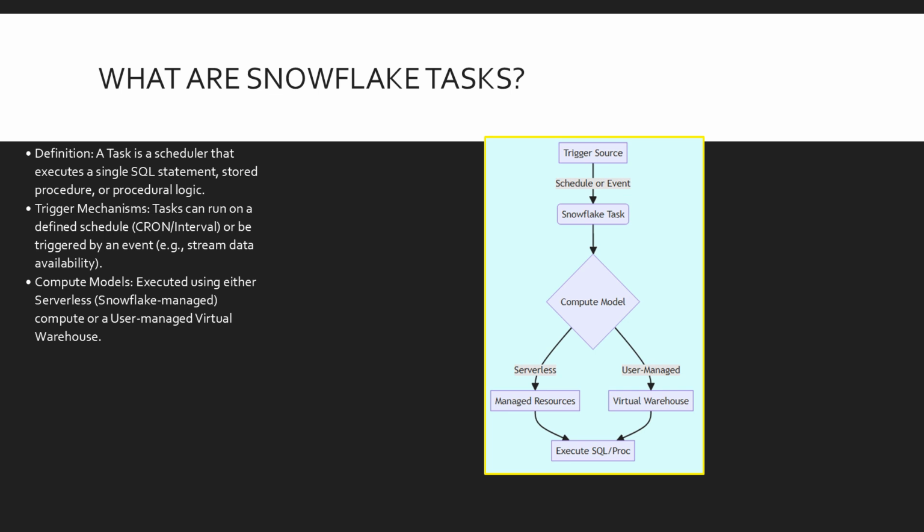Think of a task not just as a scheduled query, but as the fundamental unit of execution for your data pipeline. It wraps a single SQL statement or stored procedure to automate your logic. Next, consider how these tasks wake up. You can set them on a strict schedule using cron syntax, or for continuous pipelines, trigger them only when new data arrives. Finally, you have flexibility in how they run. You can let Snowflake manage the compute resources serverlessly, ideal for variable workloads, or pin them to your own virtual warehouse if you need predictable performance for heavy lifting.